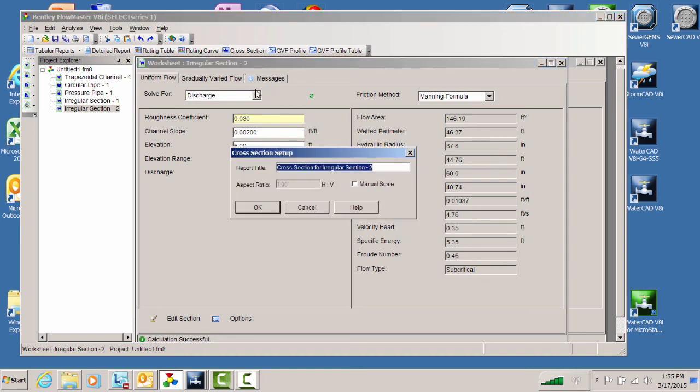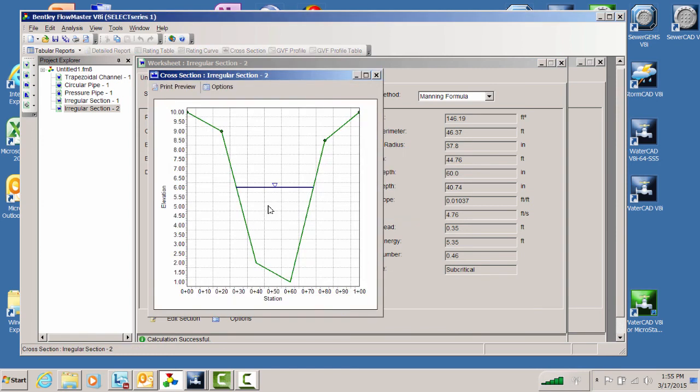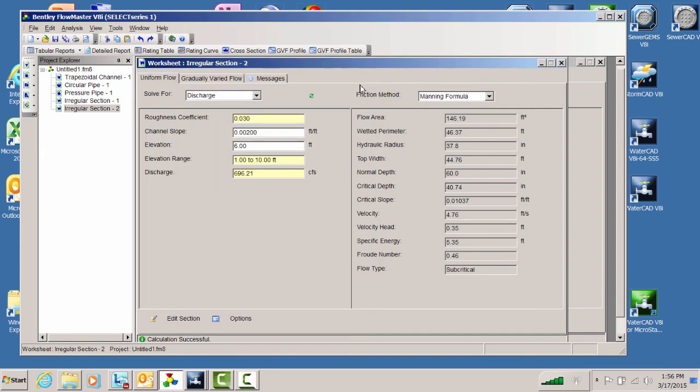And we could look at the cross section as we like and see what the flow looks like. Now this again is exaggerated scale. You have the options of changing the scales, the height and width. This is the default condition as far as showing you what the water depth looks like.